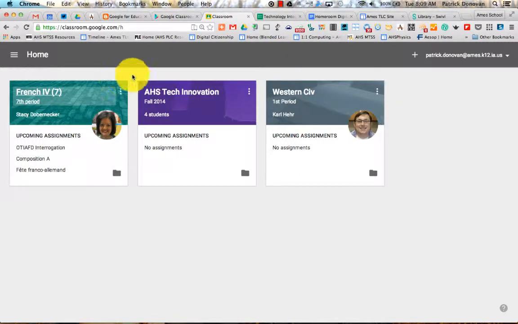When you first get there, if it's your first time, you may see a window that says Teacher or Student, asking what you sign up as. Always pick Teacher. You can join other classes as a student, but you can't create a class unless you pick Teacher. So pick Teacher. And then you should get to a page like this.